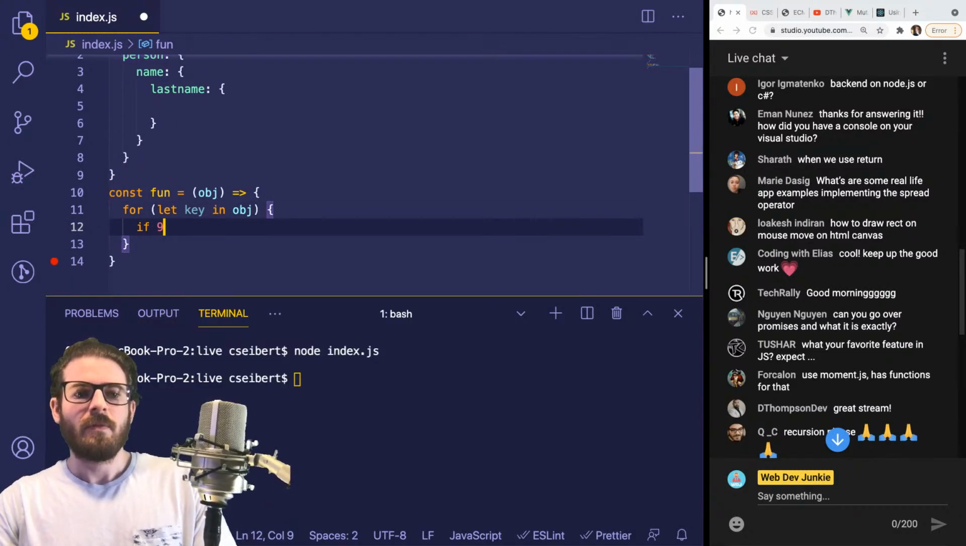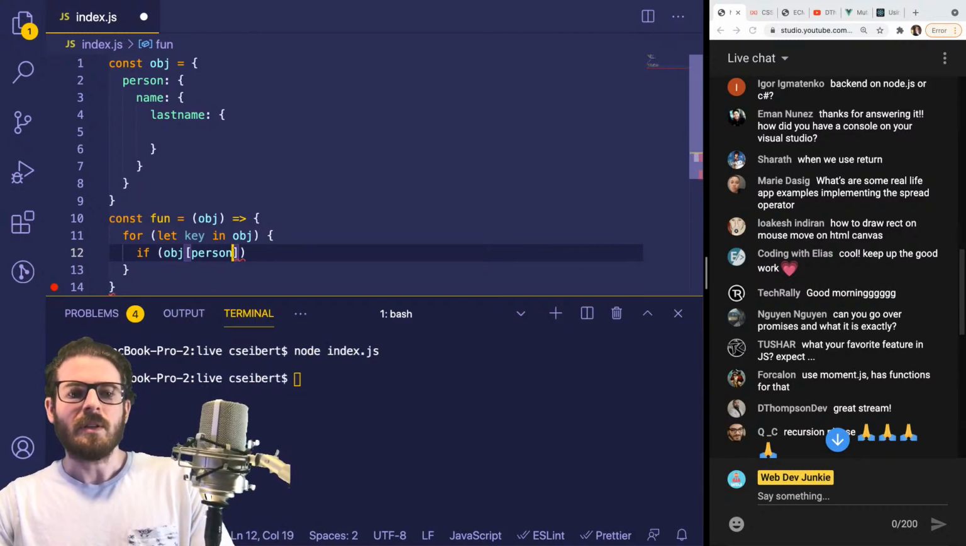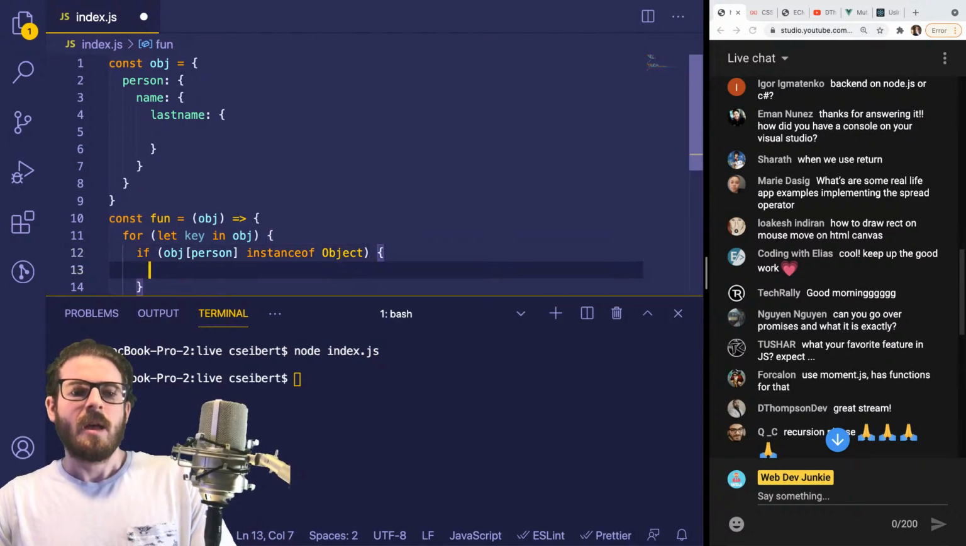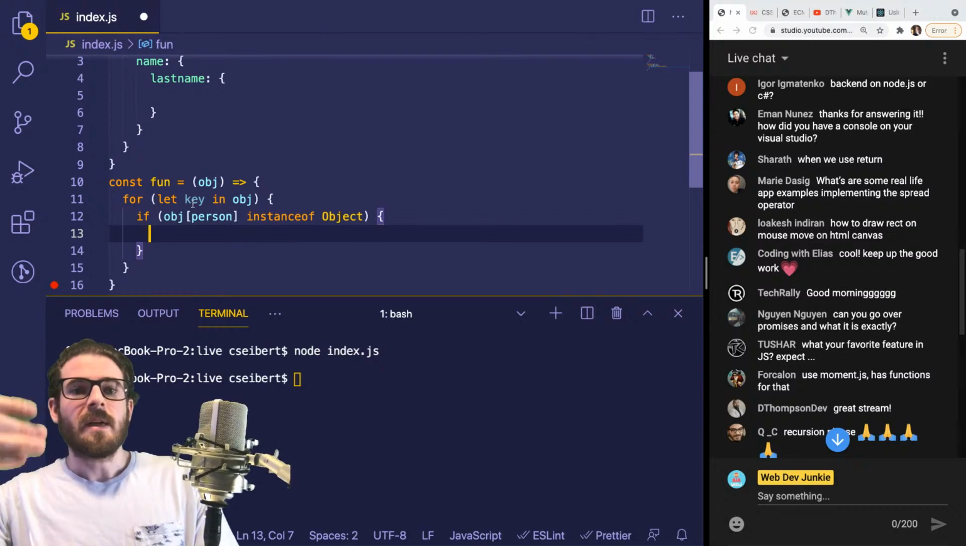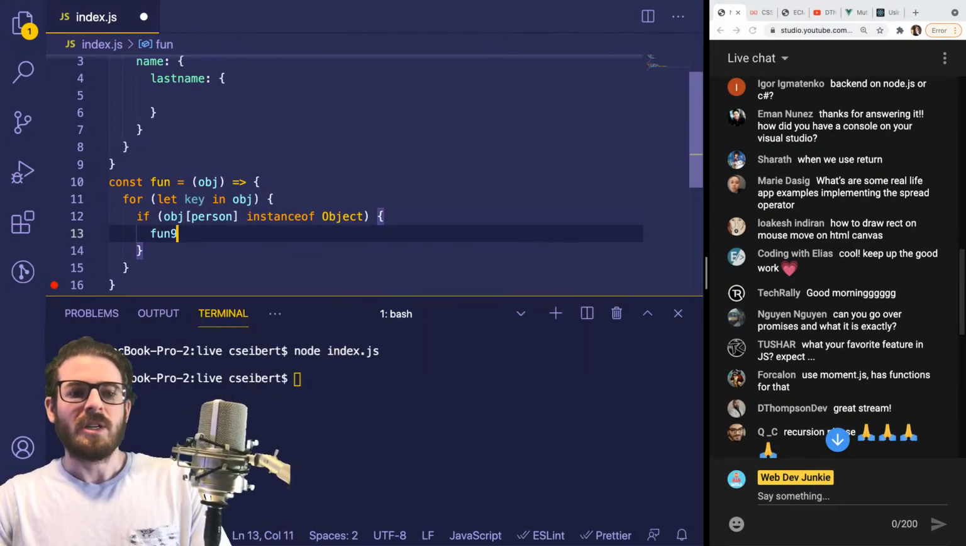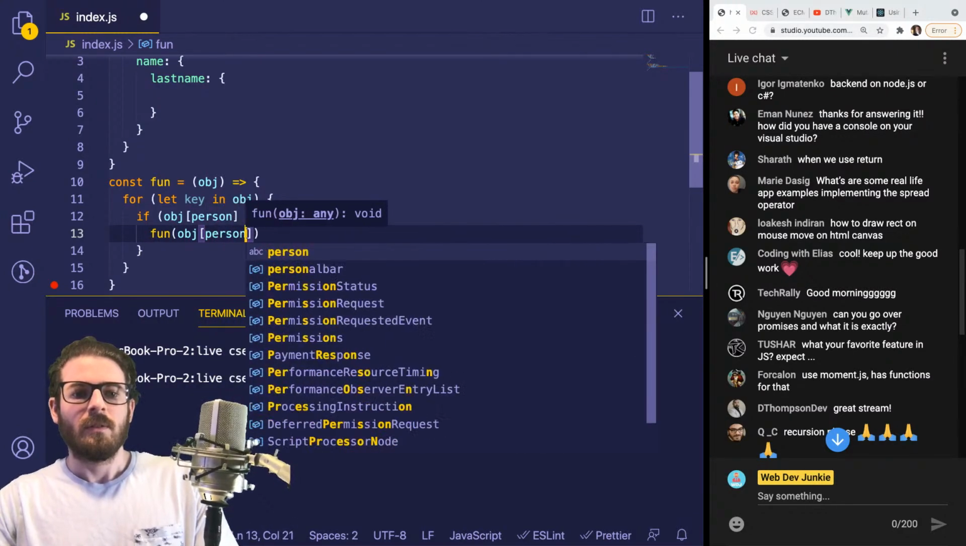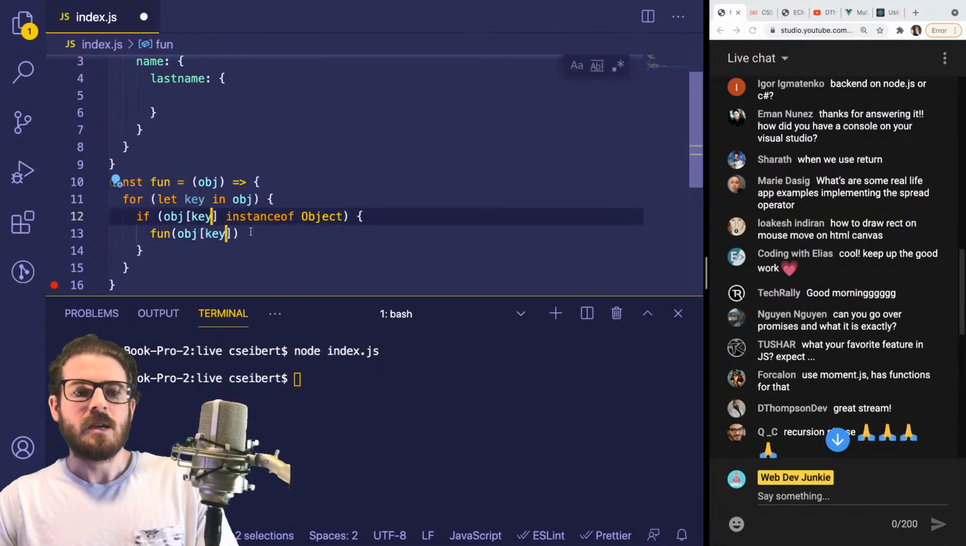And then you can say if the value of person, I think I say instance of object or something. I'd have to Google this, I'm not too sure. But then if you run into a property that is already an object, you want to call your function again with that new object you found. Wait, what did I do here? This needs to be key.